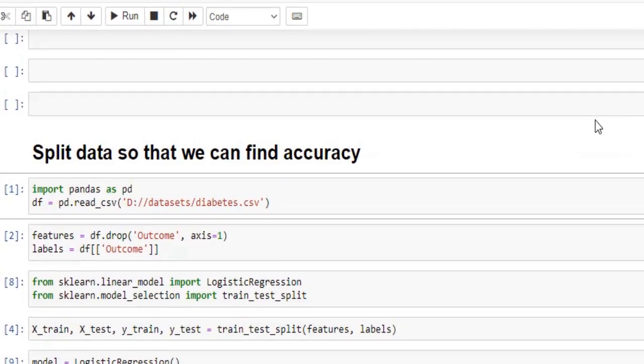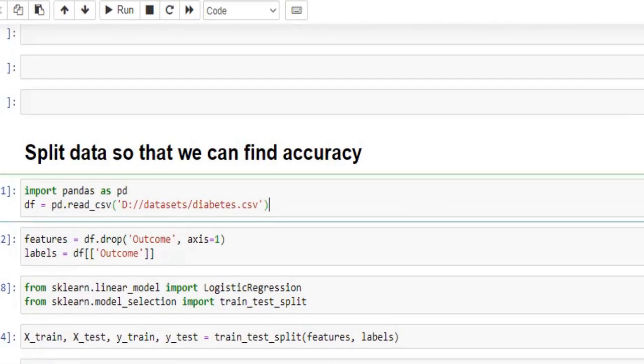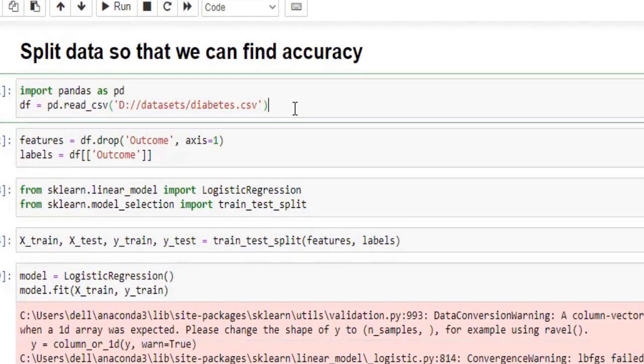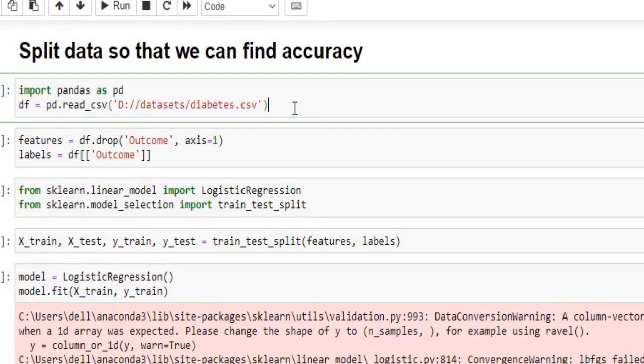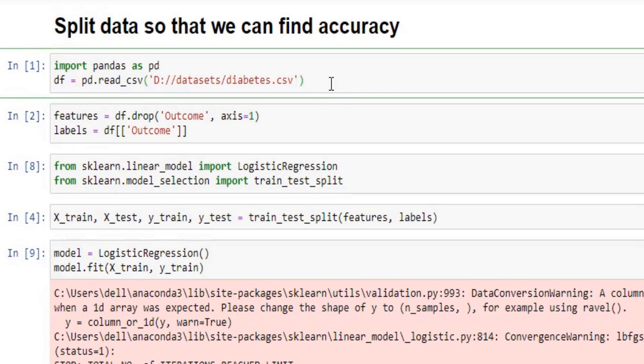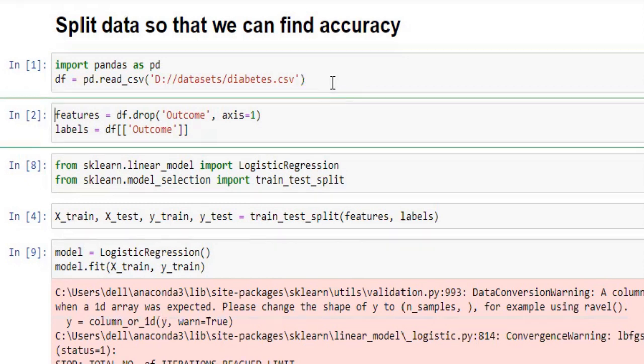For that, I have trained another model here, and the lines of code are very similar and already familiar. In code number one, we are importing the module and loading the dataset. In the second line of code, we are specifying the features and labels with the same technique we used previously.